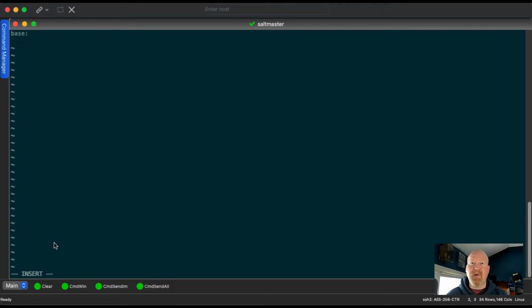Just like when we were querying specific servers from the command line, where we could say minion star or minion1 star during the command line execution, for right now we're just going to use star to say all servers. In a future episode, we'll talk about more advanced top configuration where you can say only specific servers get specific configurations. But for right now, we're just going to say this applies to all servers.